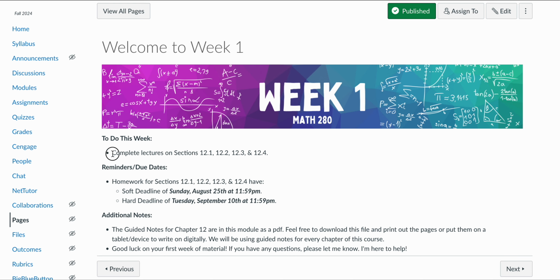So to do this week, we need to complete lectures on the first four sections. Homework for those four sections have a soft deadline of this upcoming Sunday, August 25th at 11:59 p.m. So that's what I mentioned. Those are the due dates listed in the gradebook. But they have a hard deadline of Tuesday, September 10th at 11:59 p.m.